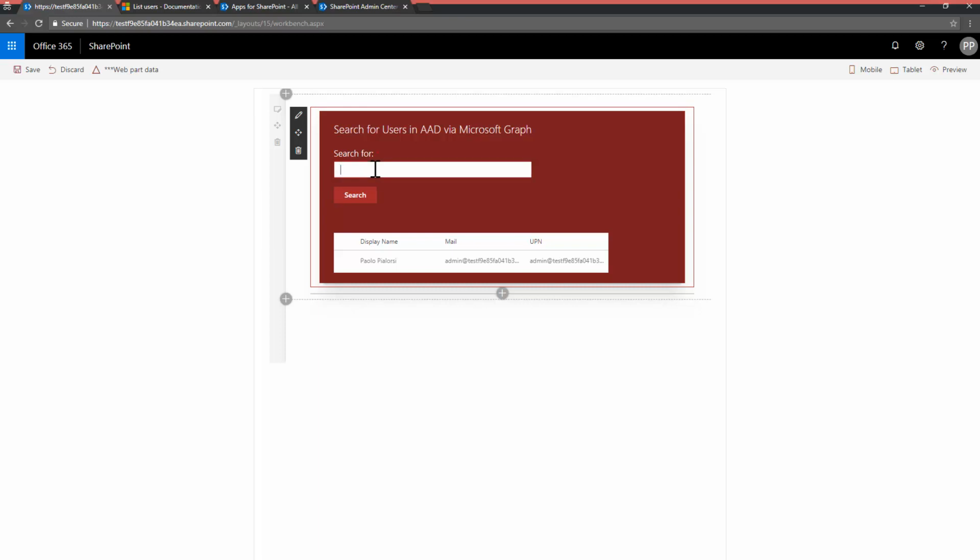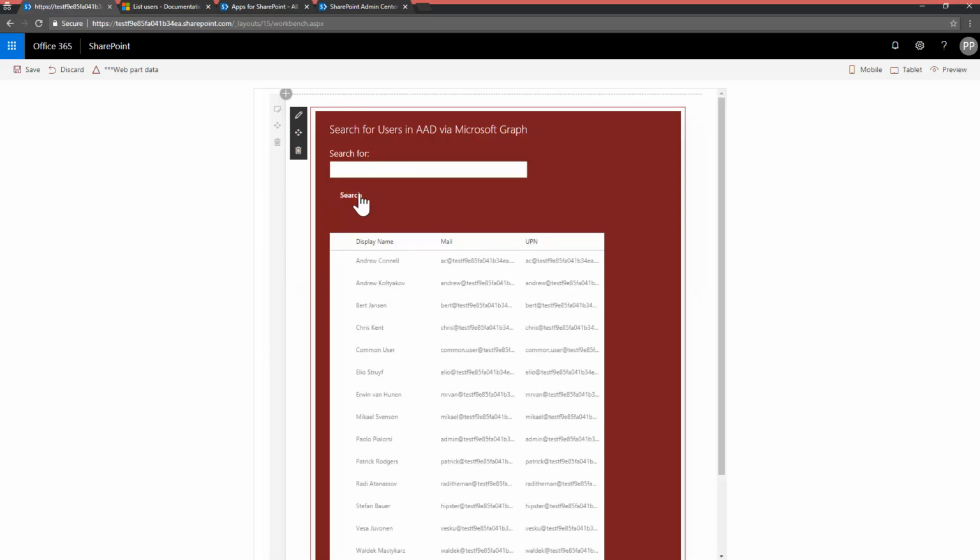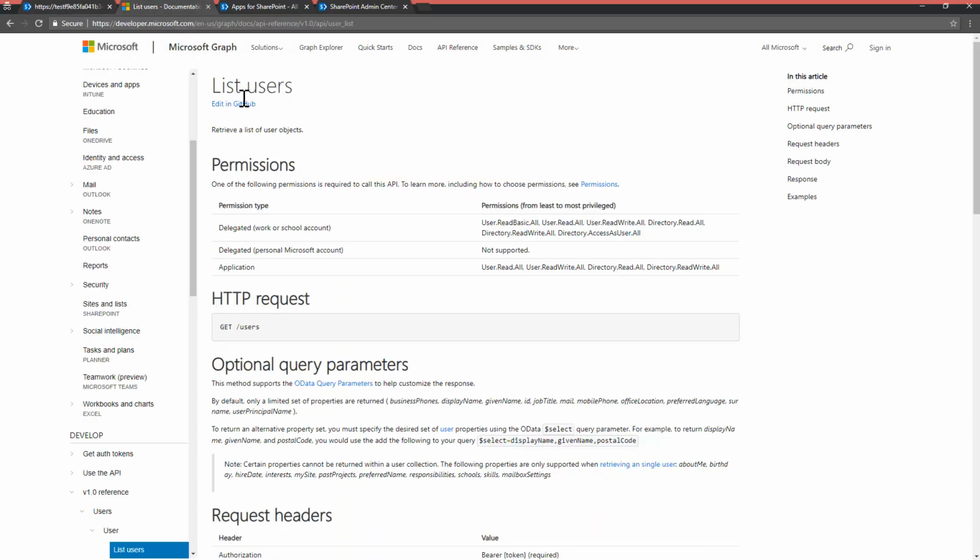I can search for all of the users that I have in my tenant, and I'm using in the backend the Graph API provided for leveraging the list of users in Graph. So I can make a GET request for users, and I can provide through the query string a bunch of Open Data Protocol querying parameters like filtering, sorting, and stuff like that.